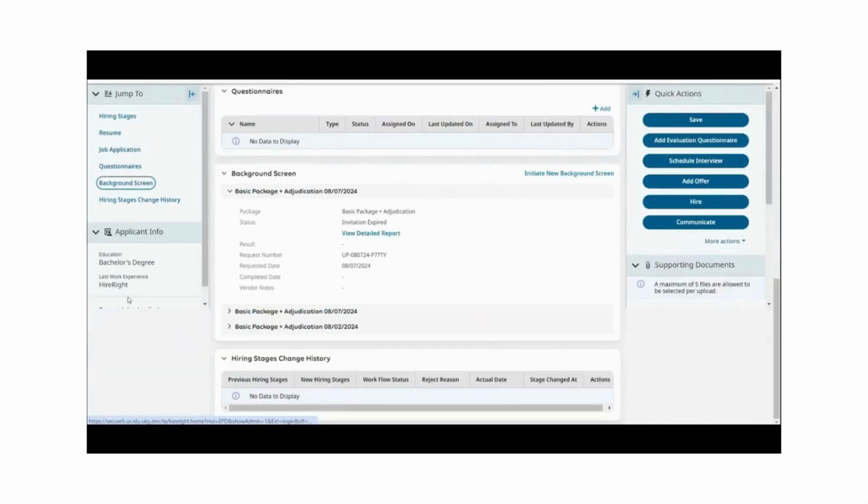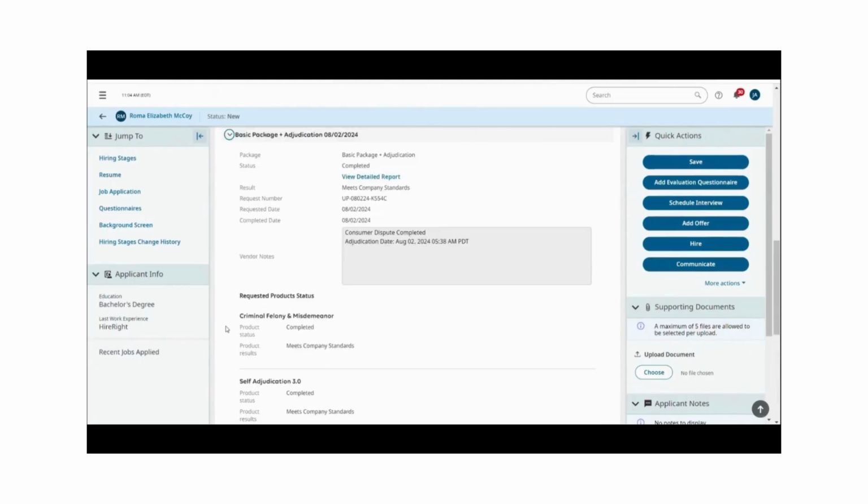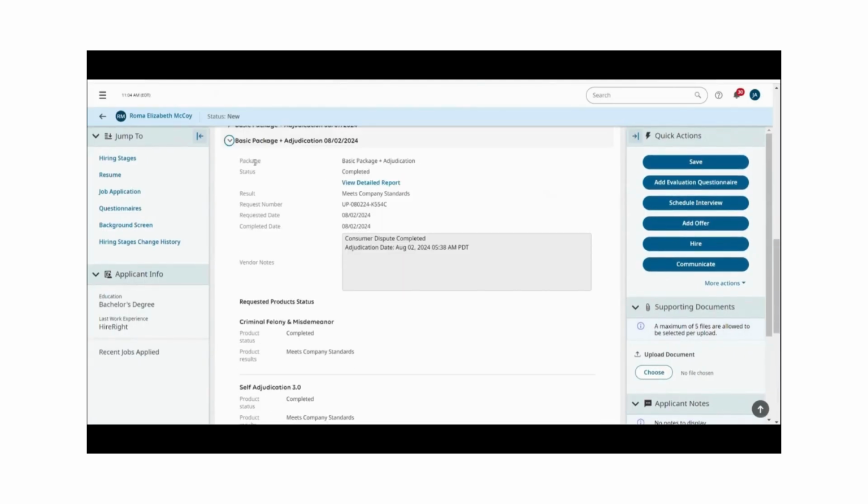And we can go over here to background screen. And here is a fully completed screening order. So you can see the package once again that was selected, the status for the overall order is complete. The result for the overall order is meets company standards. And if HireRight passes any notes back, they'll be displayed here in the vendor notes section.